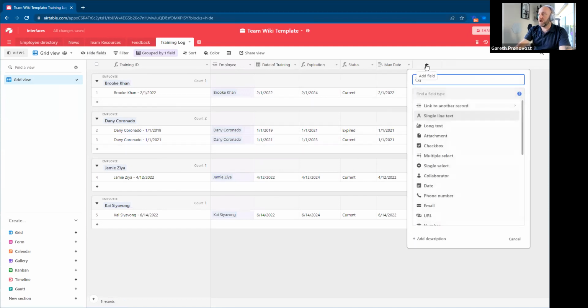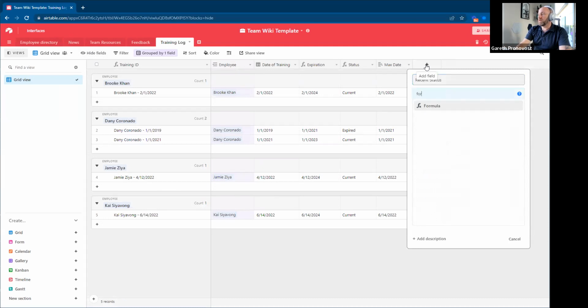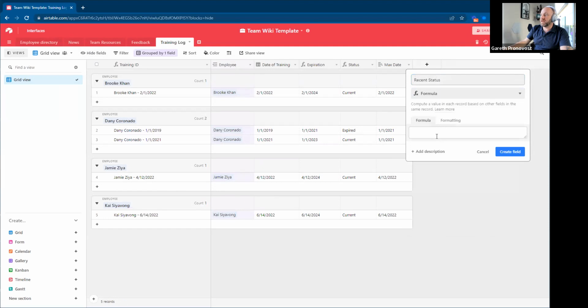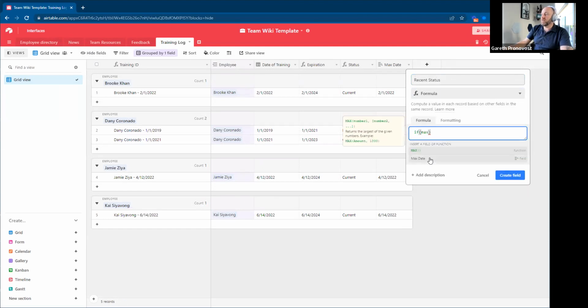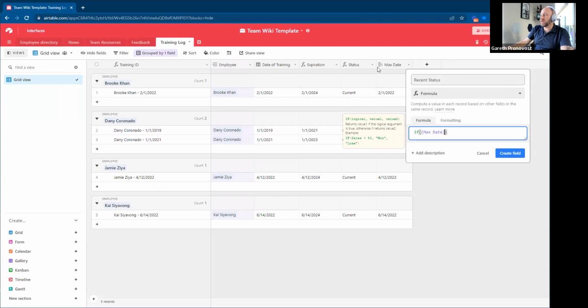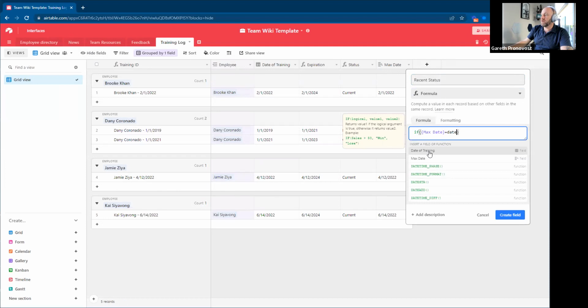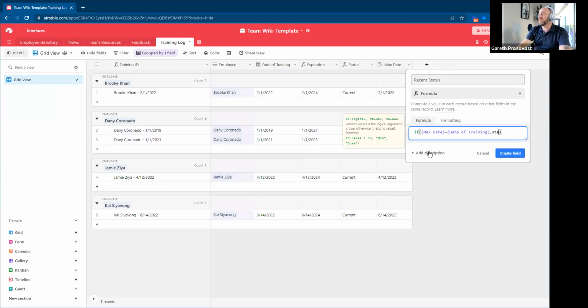So for our recent status, I'm going to write a formula here that simply says if the max date, that is the field that we've calculated here that we've looked up, is equal to the date of this training, then tell me the status.